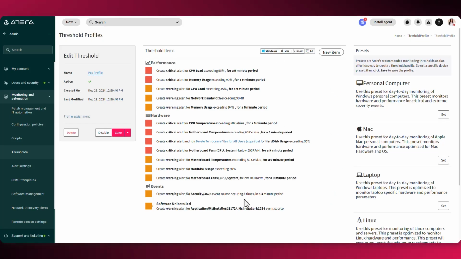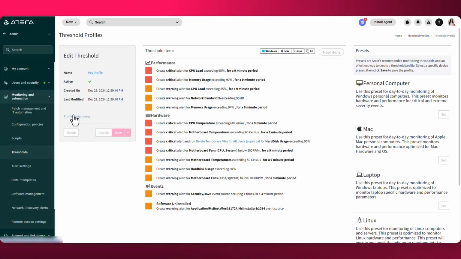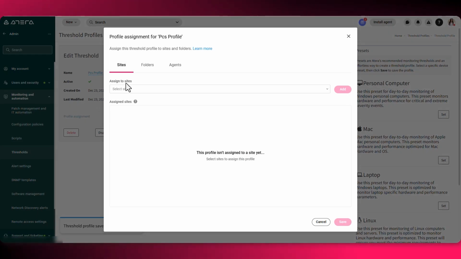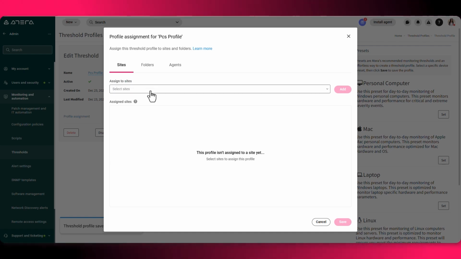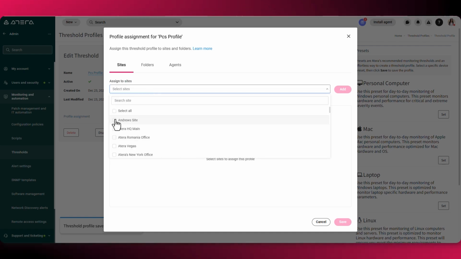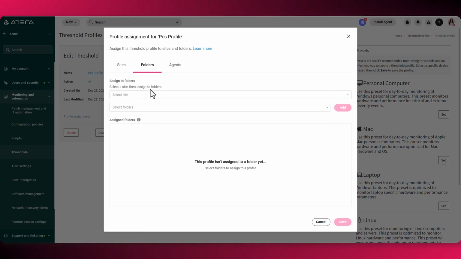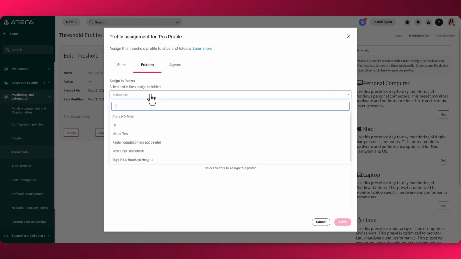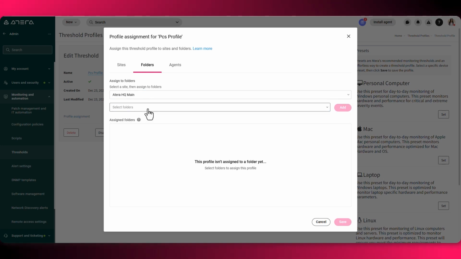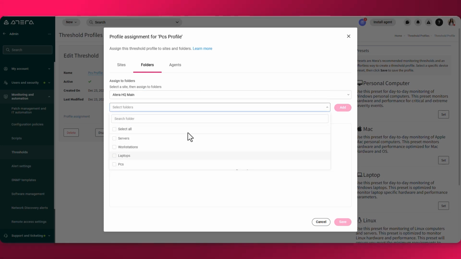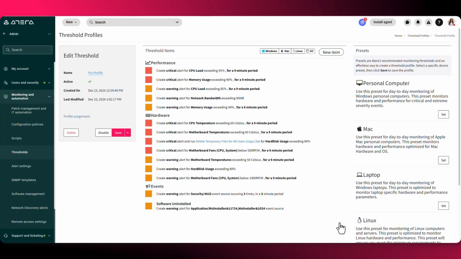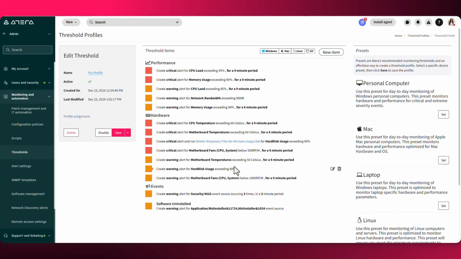Once you have all of your items ready, make sure to click on Save, and only then assign this profile by clicking on Profile Assignment. And this is where our folders come in handy. So I can either assign it to my entire site if needed, or I can only assign this to my PC folder under that site. So that's what I'm going to do. Select PCs, add, and save.